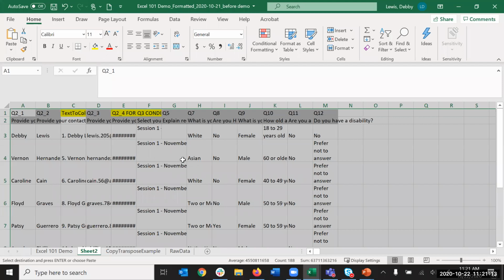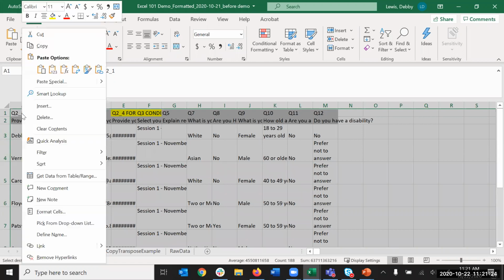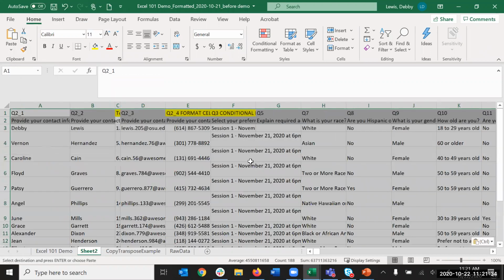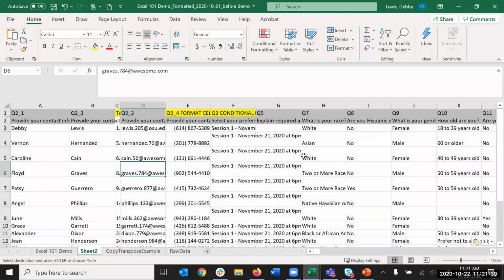Now, I don't really like the way this data looks when it came in. I want to go back to my original column widths, for example. While the data is still highlighted, I can right click here and, for example, click on Paste Special and select this little clipboard icon that has the column widths. So it will change it to what your column widths were in the original file.